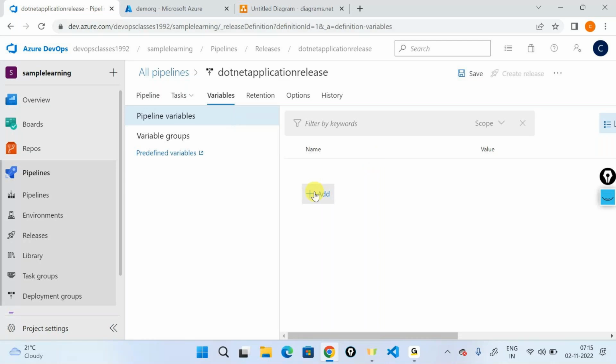I'll come down to variables, and there are three things that I'm looking at. I'll say add. I'll say rg name. Say add. I'll say app service name. I'll say add. I'll say app service plan name. So three different things that I'm actually looking at, because these are the three different things that I have, let's say, in the stages of my pipeline, the steps of my pipeline that are being consumed.